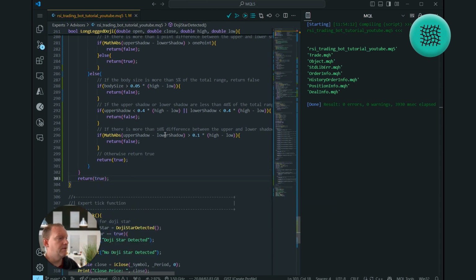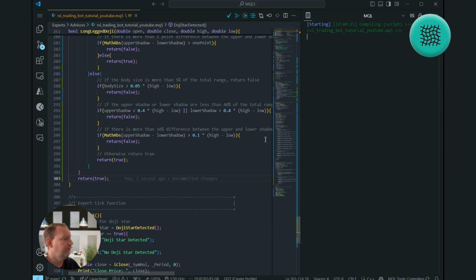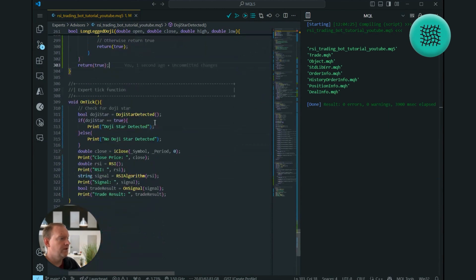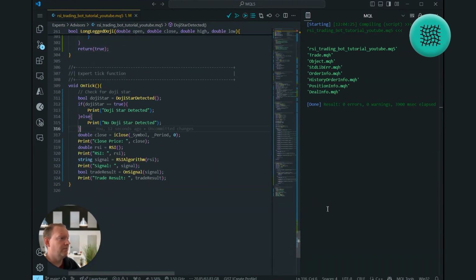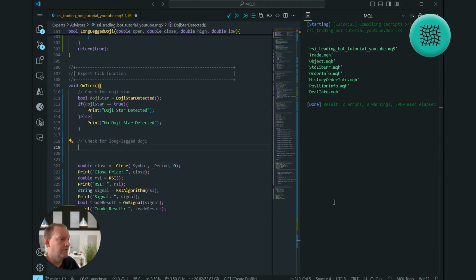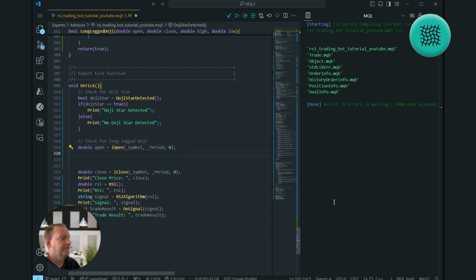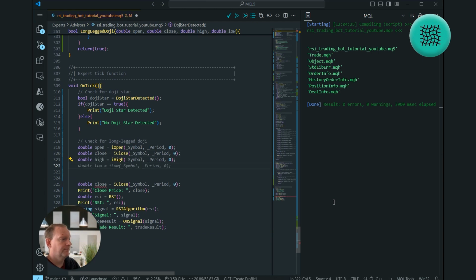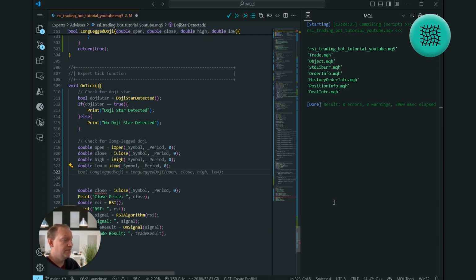Right, let's compile that to make sure that it's all working. Great, and we'll add it in here. So we've got our Doji star detector from before, but this time we're going to use our new method to check for the long-legged doji. So there we need to get our open price, and then we'll pass it into our long-legged doji function and we'll print the result.